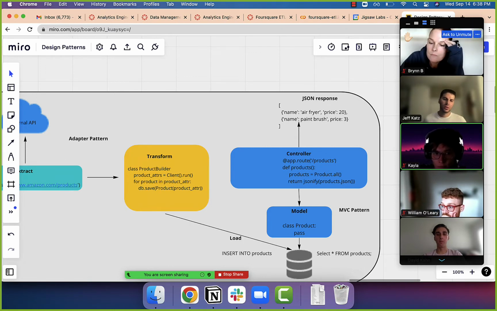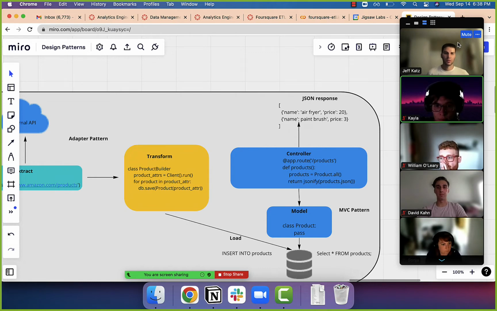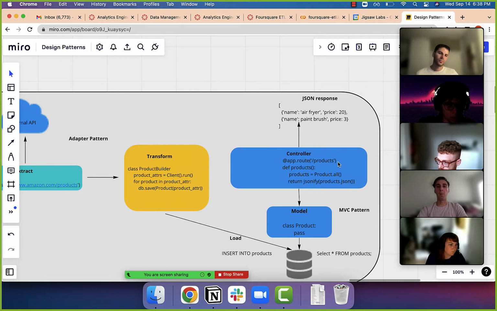Yeah, Bryn? So this explains a lot, where each model has a different route in the controller. It's almost like in the Flask create app function, you'd have all of these routes in the controller. Exactly. So I guess, are there any exceptions to this pattern?